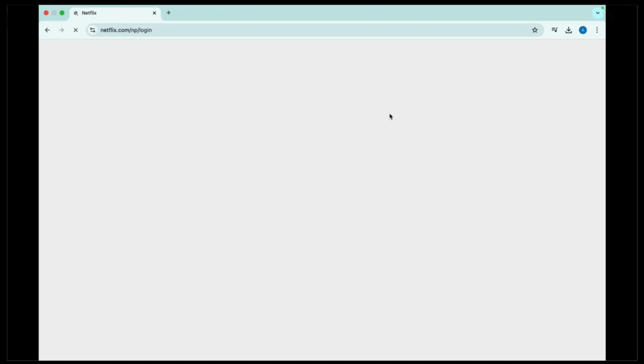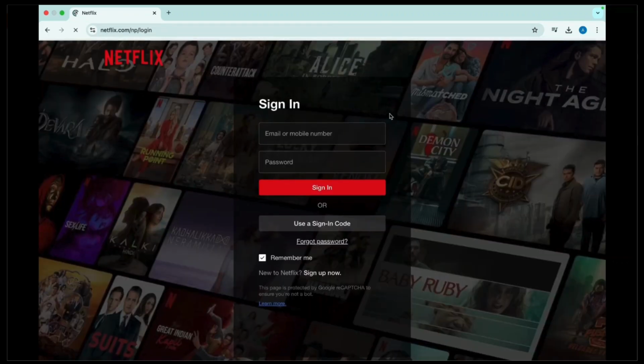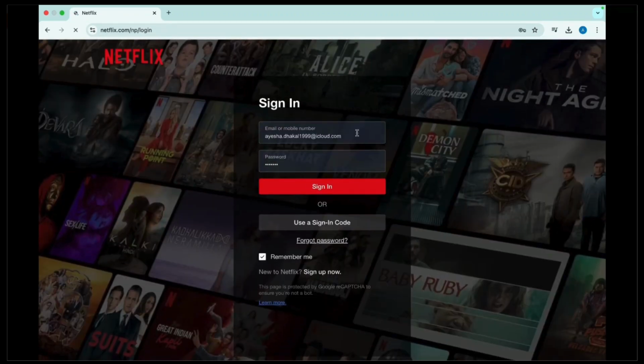So it might take a few minutes for this page to load. Now here you can see email and password option available. Type down the email and password and tap on the sign in option available there. If you forgot the password, then tap on forgot my password and follow the instructions to reset your password.